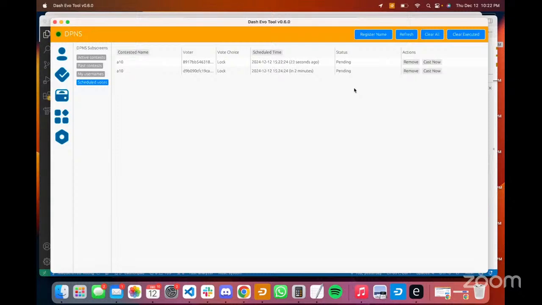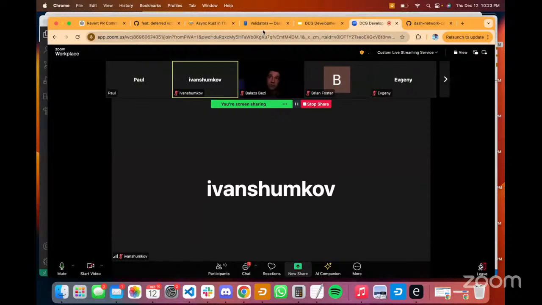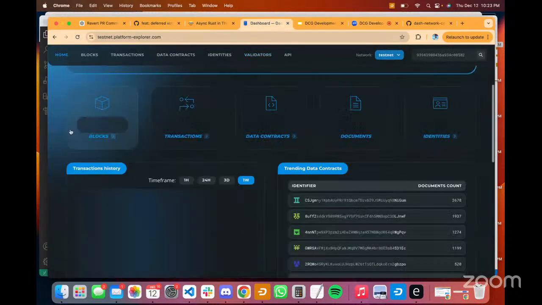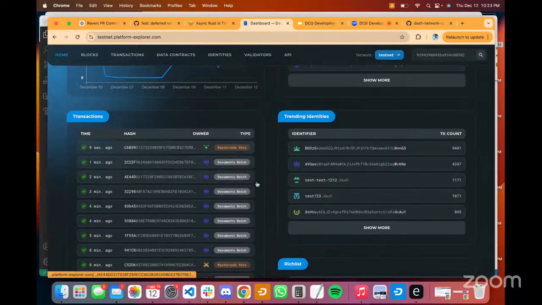In the back, it checks every 1 minute to see if a vote needs to be cast. So before this hits 1 minute, we should see this pending change to casting. And then when it's cast, it will say completed. Or if you just want to cast now, you can click cast now. So hopefully this, okay, there we go, casting and casted. And then we can verify here on the testnet explorer that it was cast.